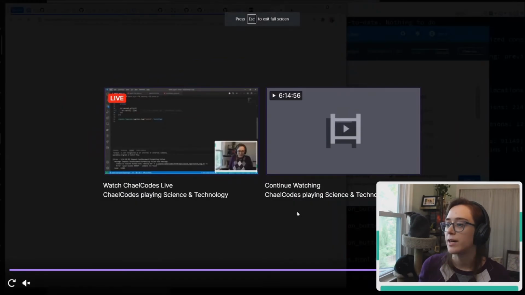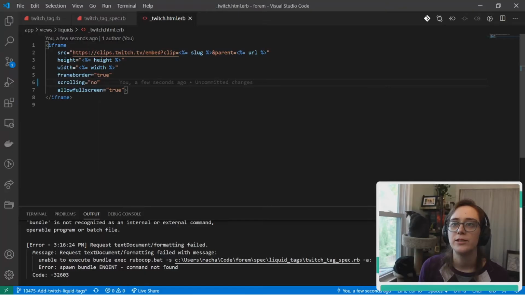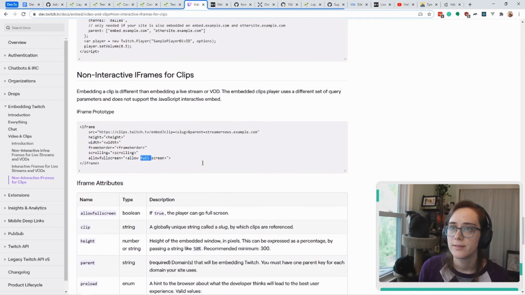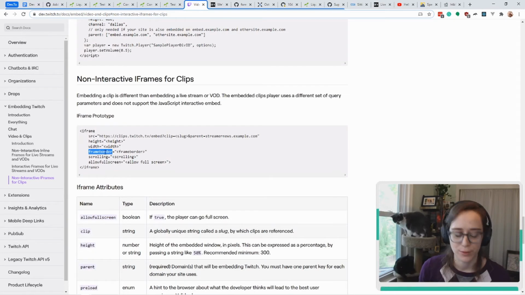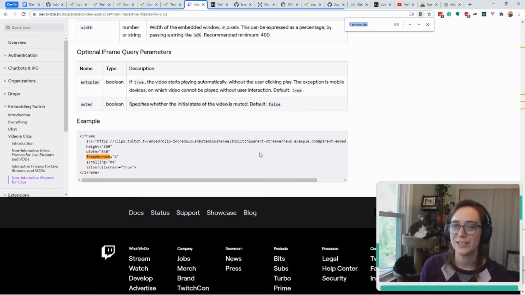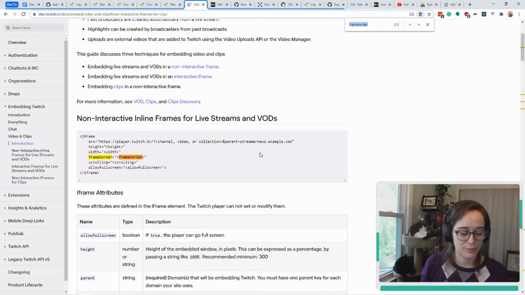There is a full screen button. I think we should leave full screen. I think that's reasonable. Oh, it looks like autoplay is optional. So is frame border the only one that's required? Where is frame border? I like how they're like, frame border, and they just don't specify it anywhere else. I guess it's the number of pixels.